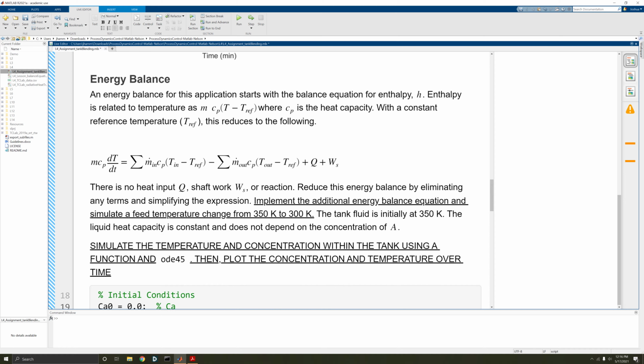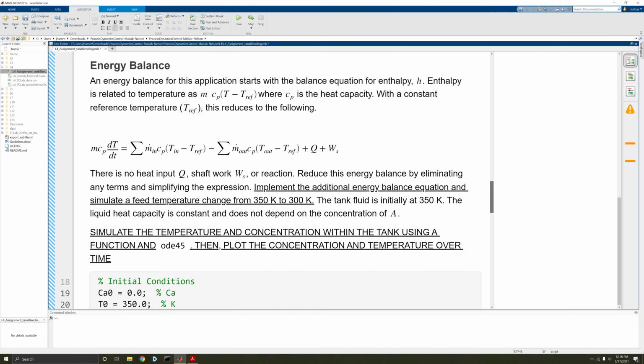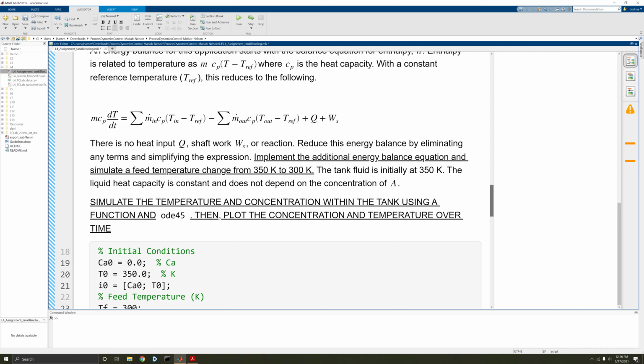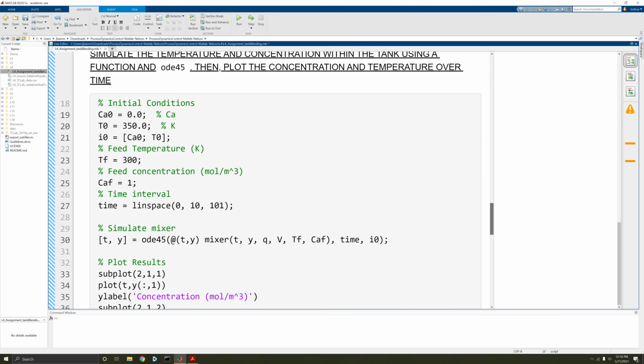depend on the concentration of A, and that's nice because we have some mitigating variables. We have some multivariable calculus that goes on. So if we can make simplifying assumptions like that, that really helps.